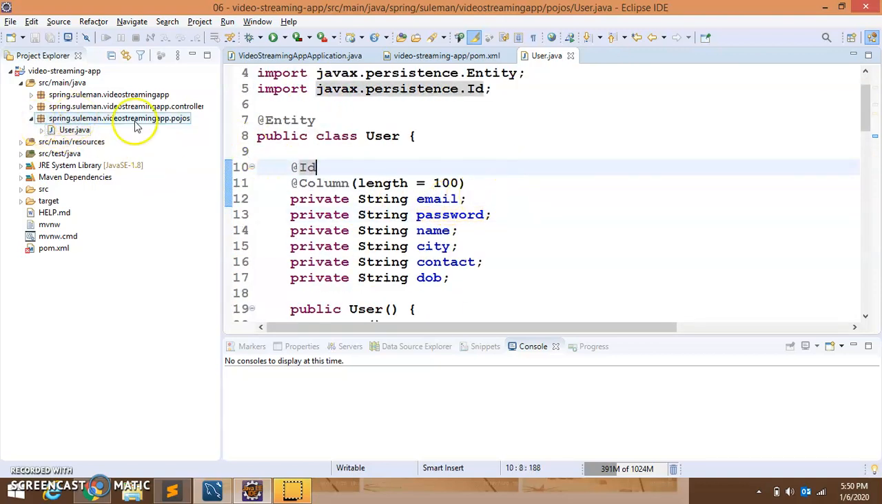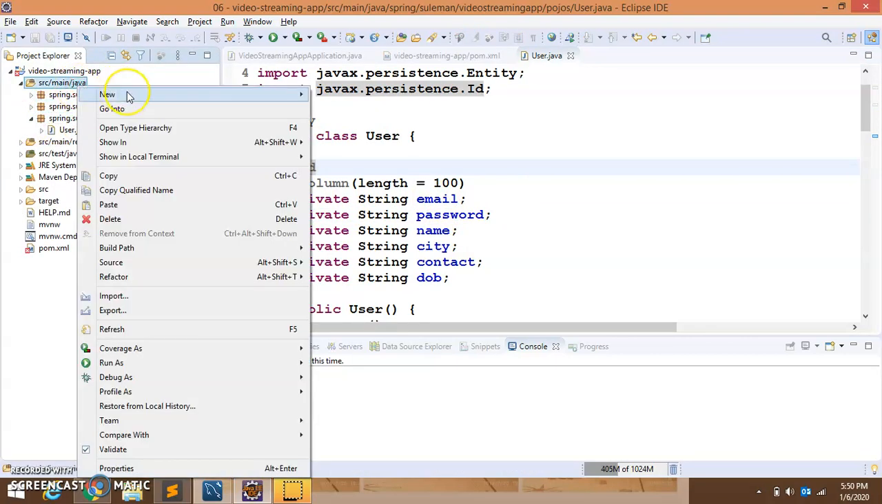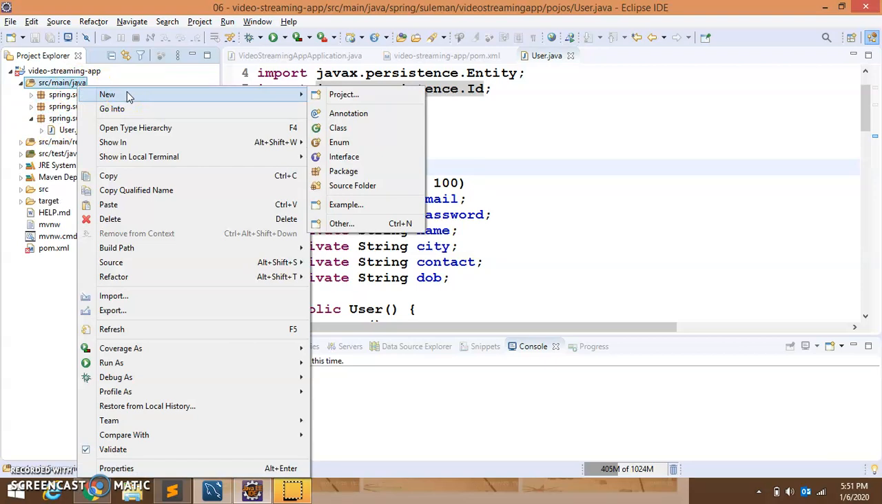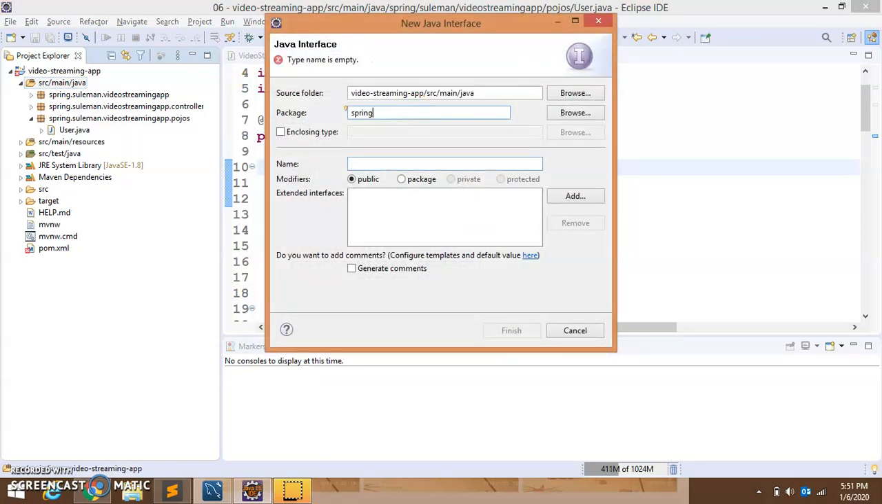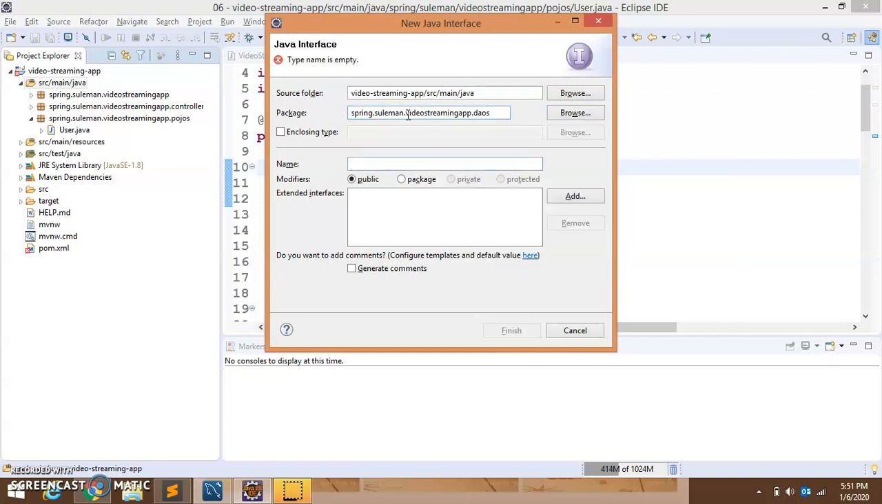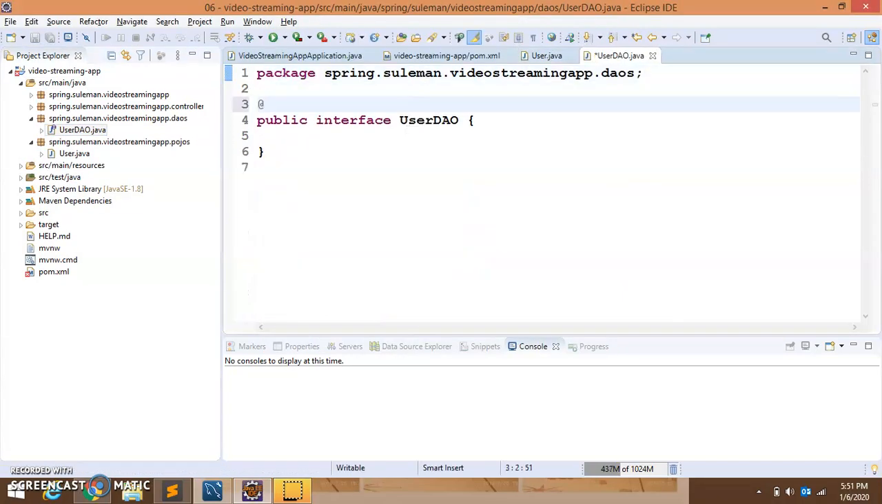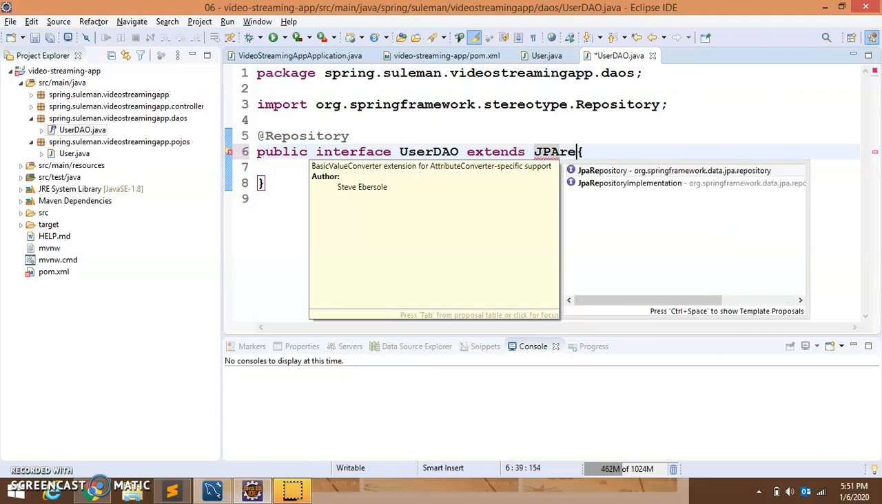So now I'll create a DAO layer, and for that I'm going to introduce a JPA repository, in which you do not need to actually write a lot of code. You're simply going to create the interface. So there, in the package spring.suleiman.videostreamingapp.daos, I'm going to create an interface called UserDAO, and there I'm going to simply say @Repository. This stereotype annotation is going to make it a repository, and then here I'm going to say extends JPARepository, which is going to make all things easy for you.